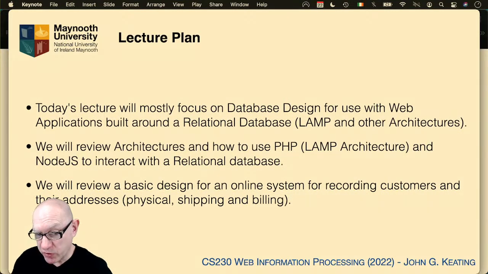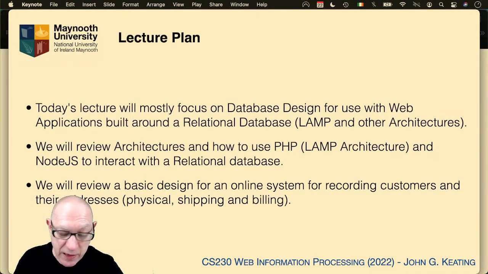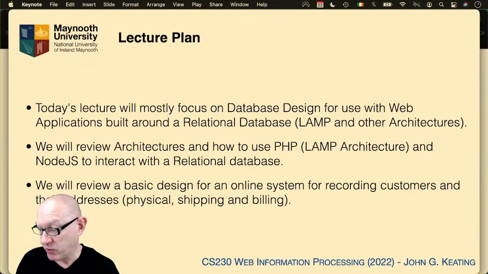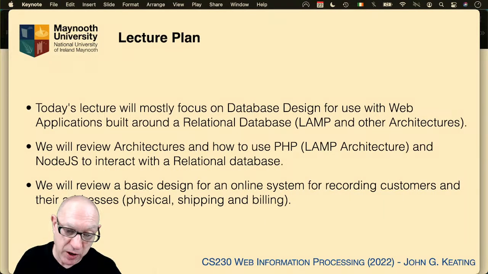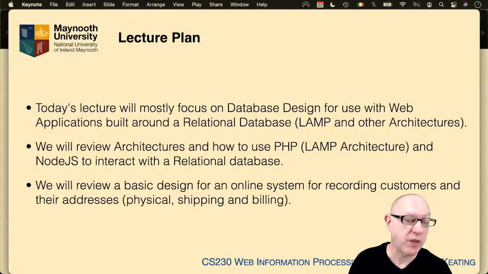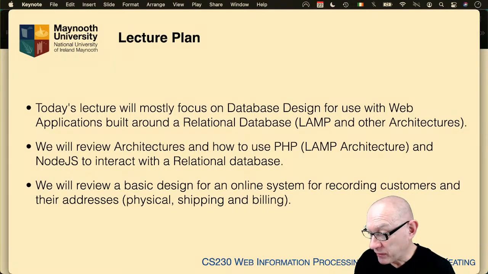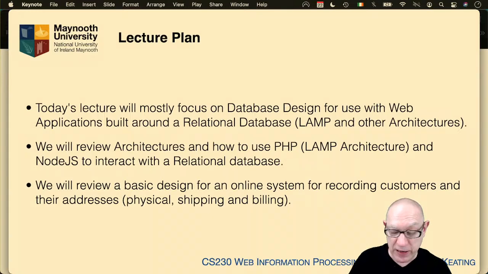We're going to focus mostly on database design for use with the web, applications that are built around a relational database. This is called a LAMP architecture. For example, Linux, Apache, MySQL or MariaDB, and PHP, Perl, Python, any of the Ps that will work fine for us as well. So we're going to review some architectures and how we could use PHP, traditional LAMP architecture, and also Node.js to interact with a relational database.